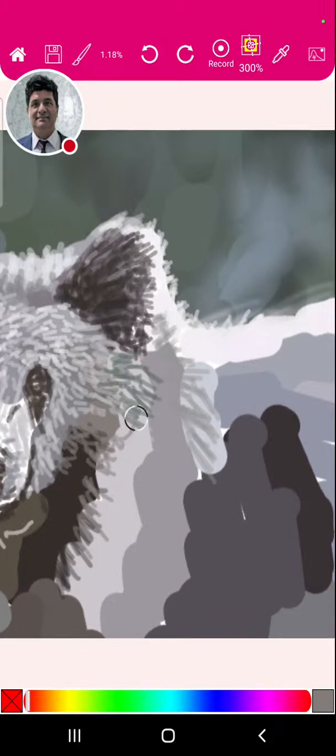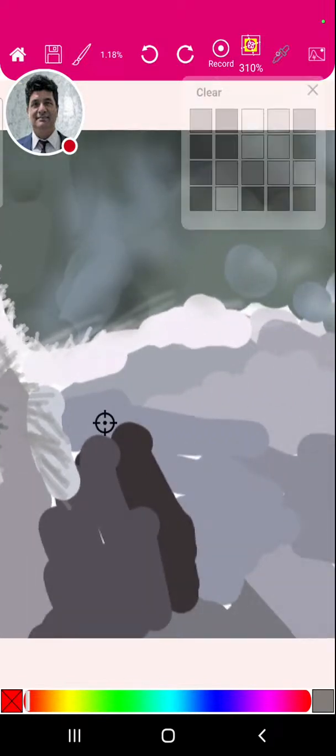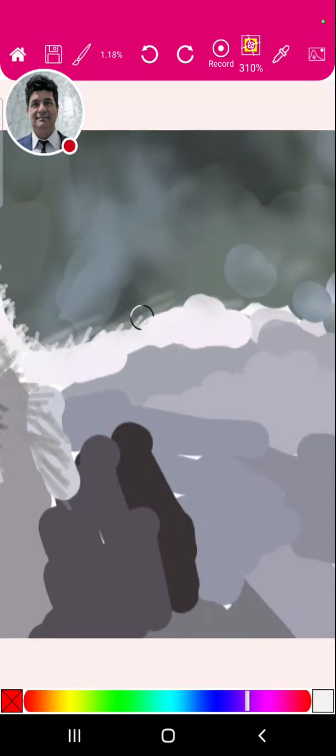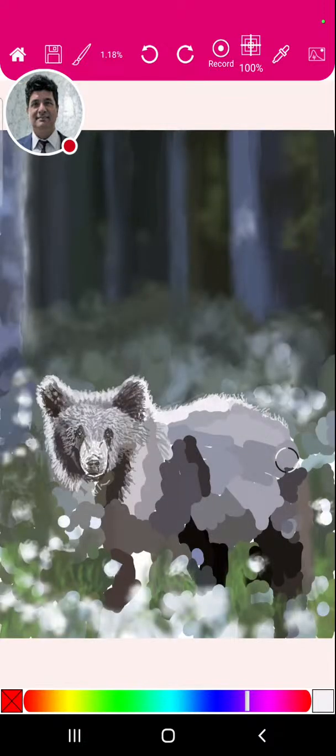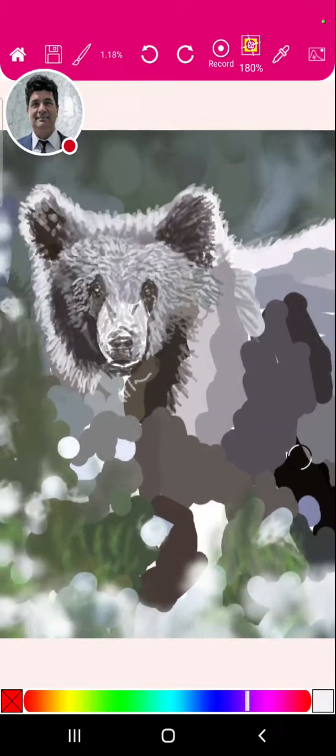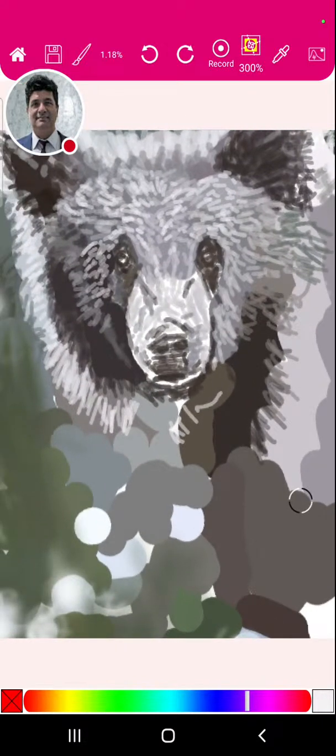Alright, so next, let's go all the way around the bear with this lovely white there, because this is what the bear is all about, these furs. You know, he's not well groomed, obviously. So let's just go here. Let's see where we are now. Okay, I think we can work on this area here. Don't worry about the background yet. Just let's get the bear down.